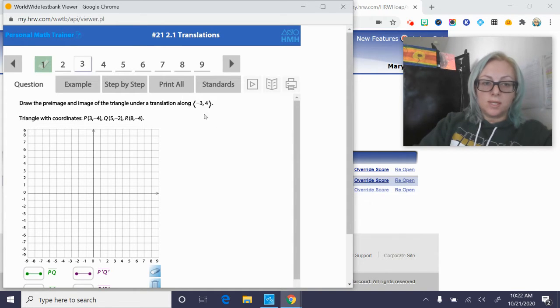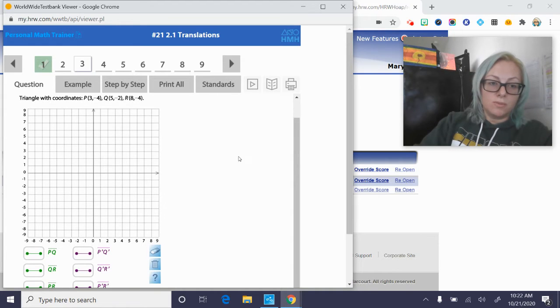And before I use this, I need to figure out what triangle I am translating. Well, the triangle I'm translating has coordinates P (3, -4), Q (5, -2), R (8, -4). You'll probably have a different triangle and a different transformation, but the process is still the same. So I'm going to start by plotting the 3 points. Actually, I'm going to be graphing the 3 sides of the triangle.